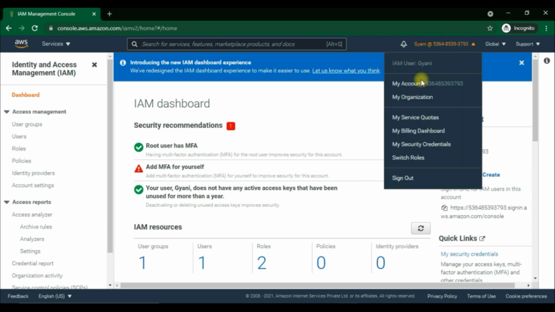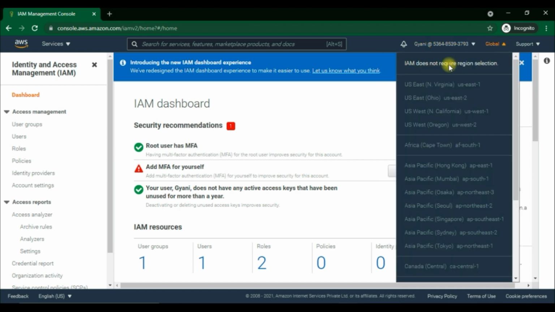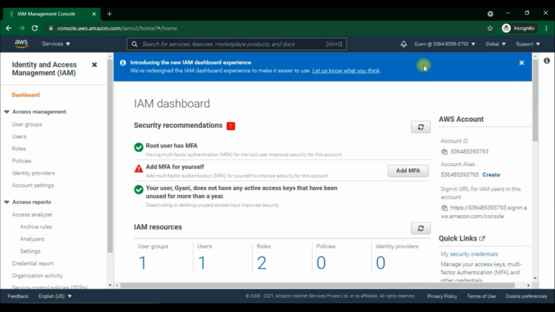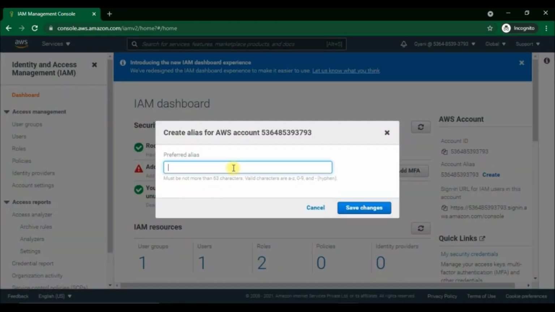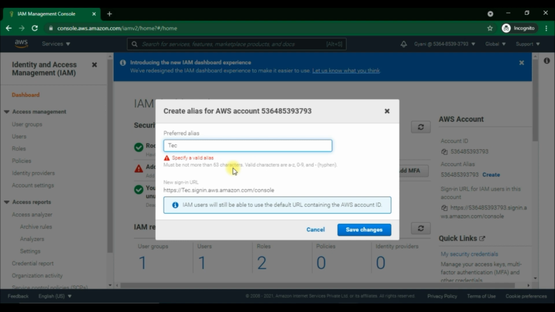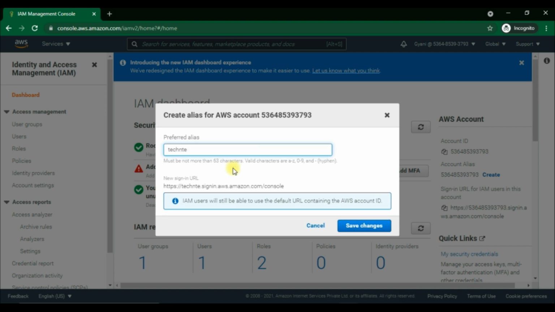As we are in the IAM dashboard, we can see that IAM does not require region selection and it is set to global. We have to add MFA also to make this user account more secure, but before this I would like to show you one more thing. Here you can see that we can create an alias name. I will enter Tech and Techie Lab as the alias name for this account. So from next time, instead of the account number, we can just provide the alias name while signing into the AWS console.